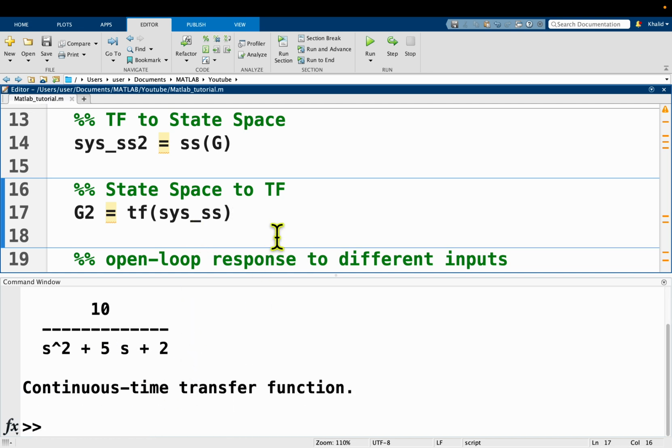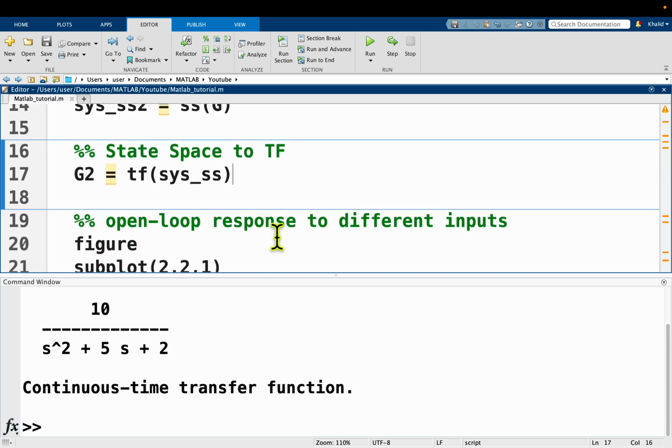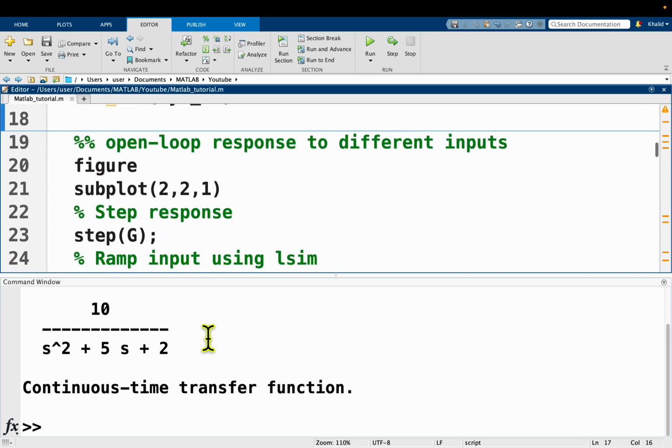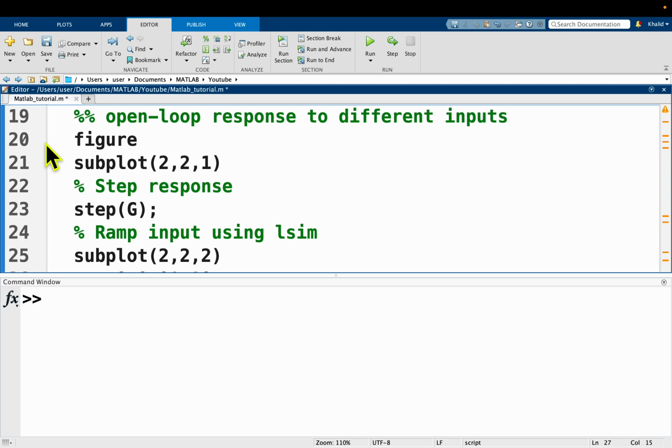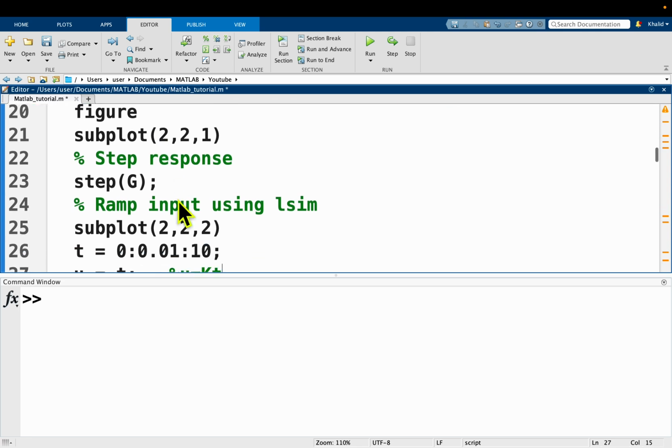So the next thing is visualizing the open loop response of my plant to different inputs. So I created a new figure using line 20, and then I will use the subplot function in order to visualize the open loop response of my plant to different inputs. So the first plot is given using this line 21, and I want to visualize the step response of the plant. So I use the step function and then I give it as argument g.